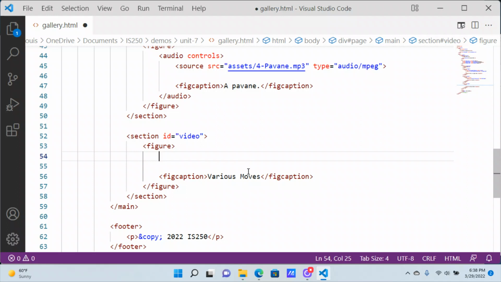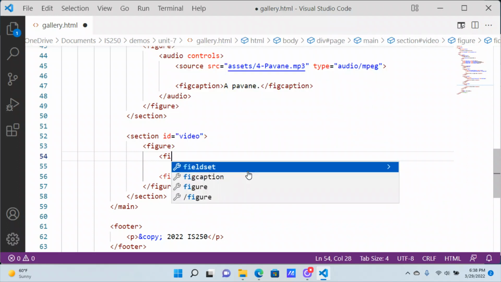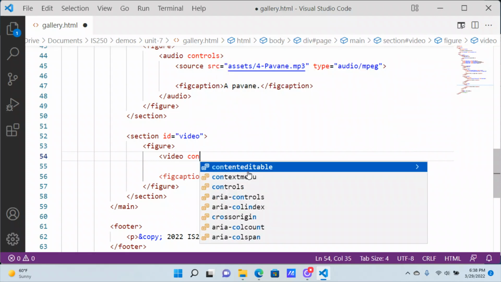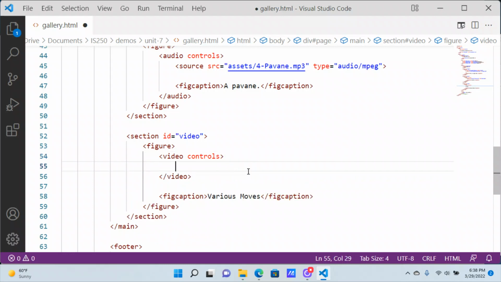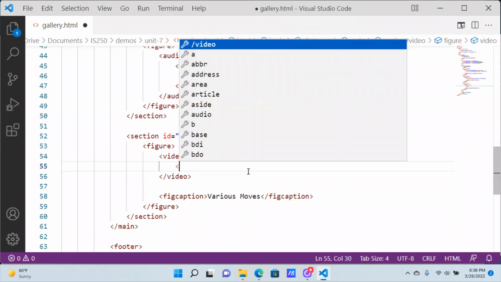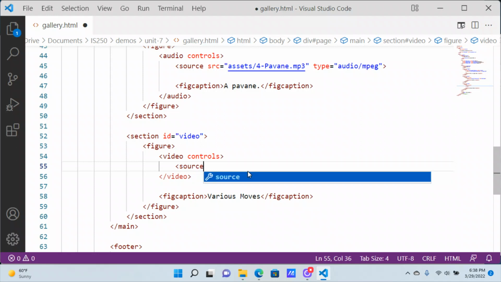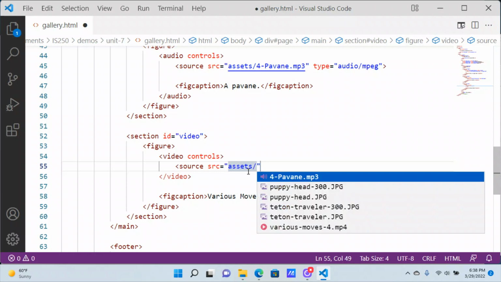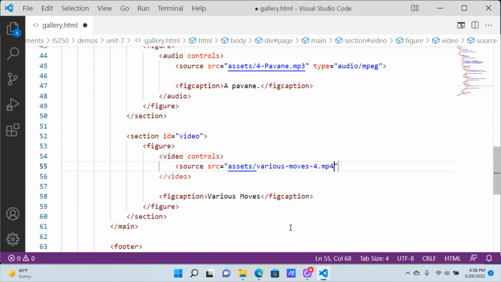Okay, so just like there's an audio element, there is a video element. And let's go ahead and jump the gun and put controls on there again. And then we'll do a source just like the audio. So source, and then src equals, and it's inside assets. And this is kind of handy. It's able to find all these in this little contextual menu here, so that's kind of cool. And then type equals video/mp4 rather. MPEG is for the audio one.